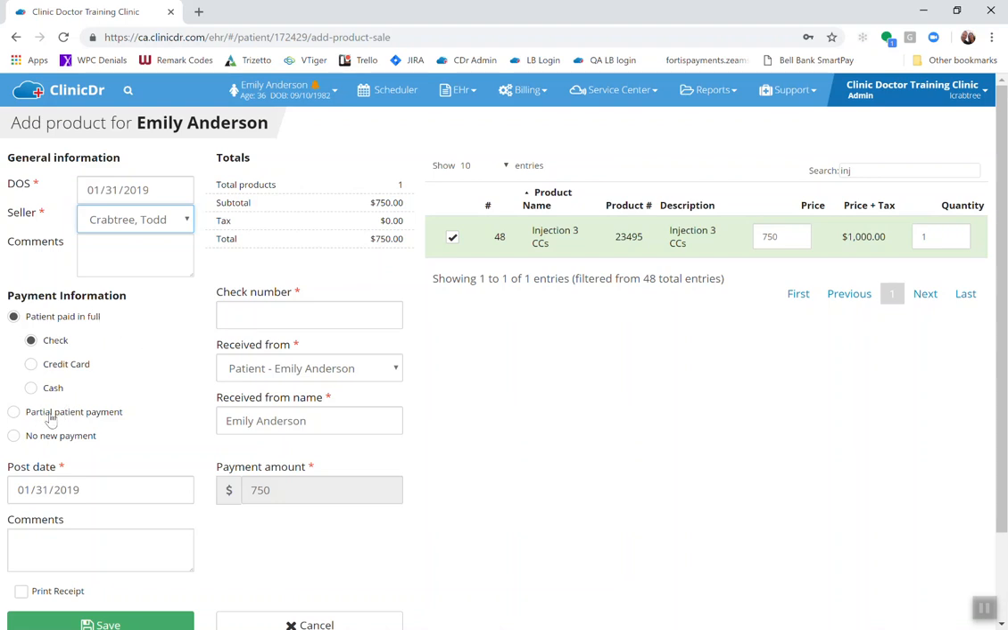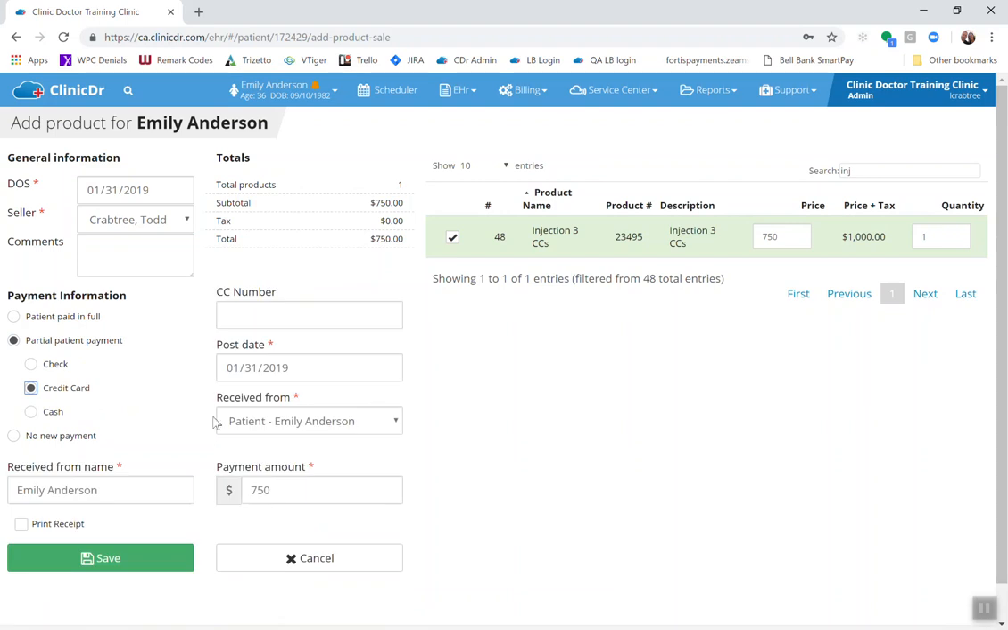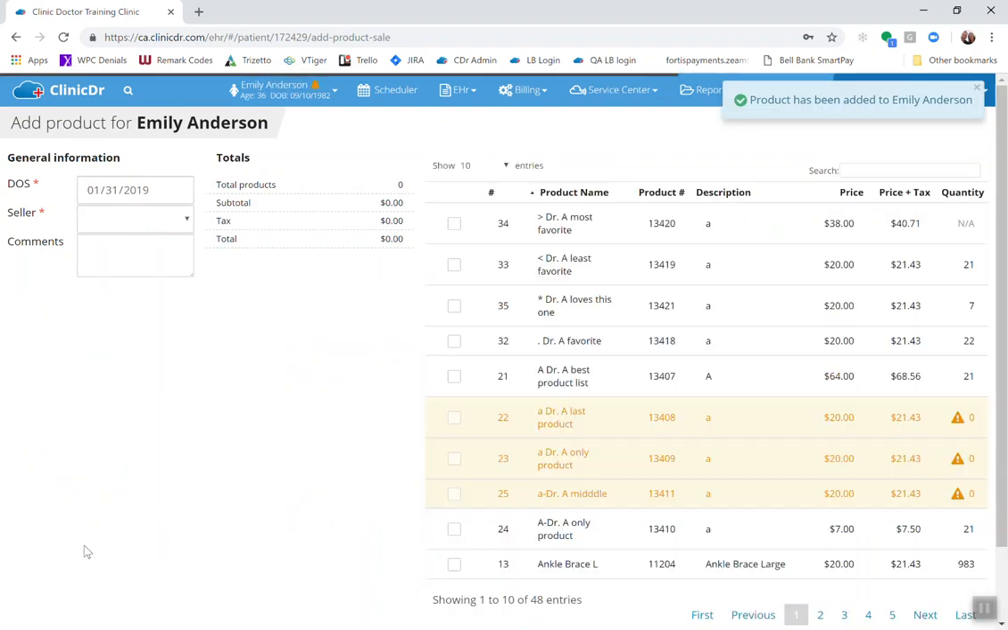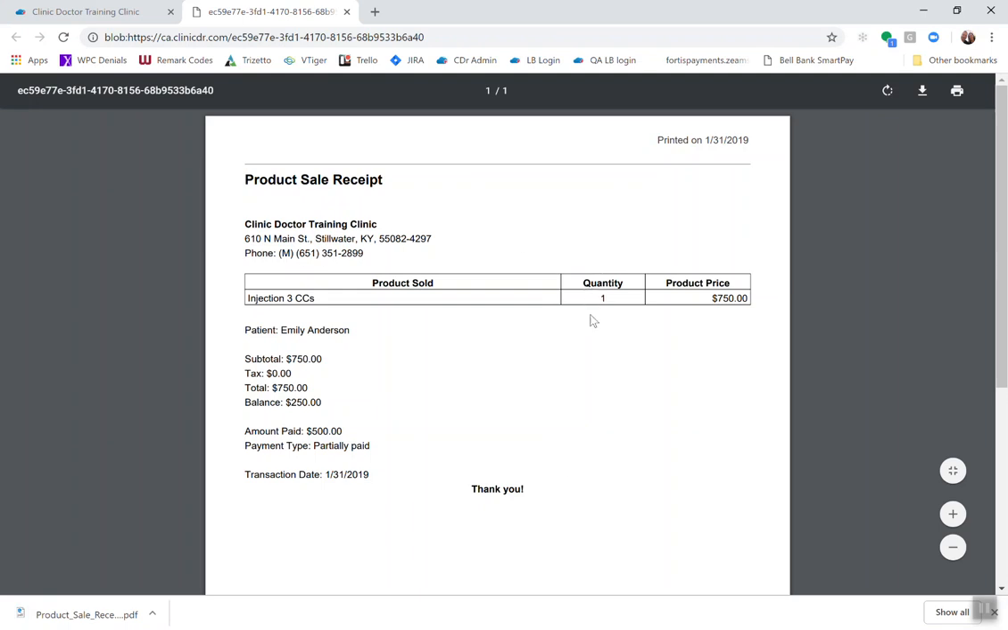If the patient had made a partial payment, then you can click that, choose the payment method, and then change the post date if you need to backdate this if you're late putting this in, for example. And then you can put in your payment amount. So for example, if Emily had only paid $500, then we can enter that in. And then if I want a receipt printed, I would check that little box there and then save. So my little think bar is processing. Now because I chose to do a receipt, then now the system is going to generate that receipt here for me. So I can print that out.